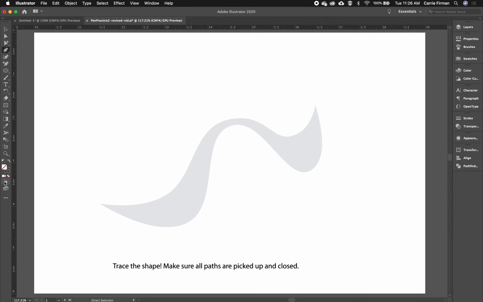And here I'm going to trace the shape and I'm going to make sure that all the paths are picked up and closed. So a quick review before we start. Anything that's sort of pointy like this is going to be a click and release, hard point, no curves. All of the rest of the points are going to be click and drag. And I'm going to aim to put my anchor points on the curves at the tops of mountains, the bottoms of valleys, anywhere where the curve is changing.